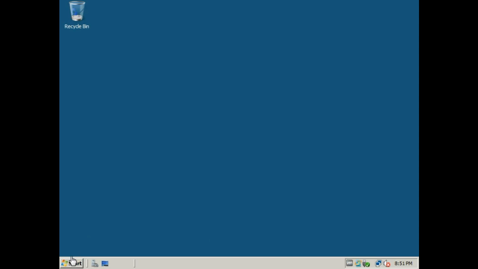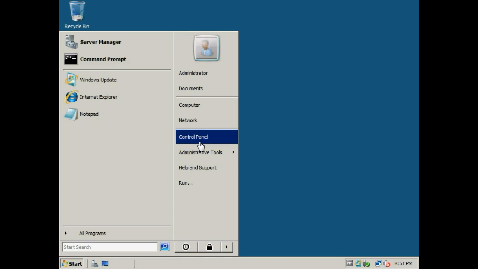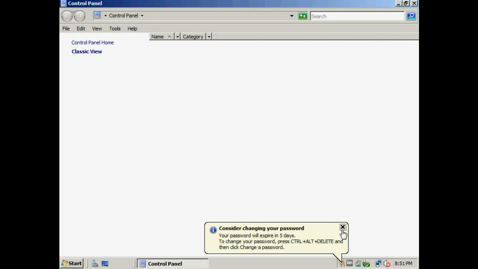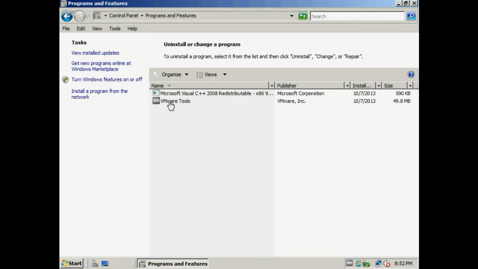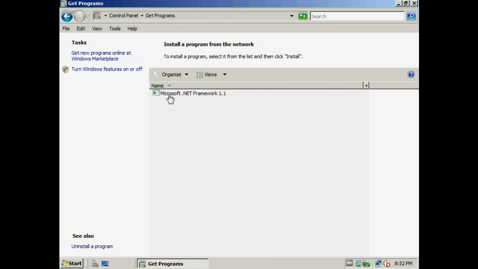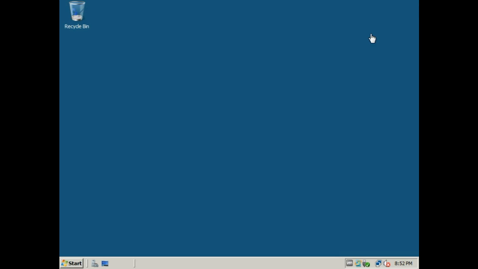Okay, once logged onto our second server, server 2, we'll go to Control Panel. We'll go to Programs and Features. And as you can see, we do not see the Framework there. We will select Install a Program from the Network. And as you can see, our framework is there. So it is published where we could install it, but it didn't automatically install on our second server. Now we will change that.